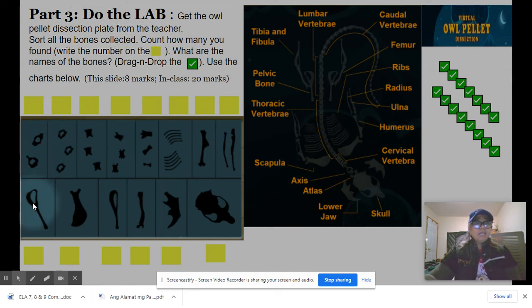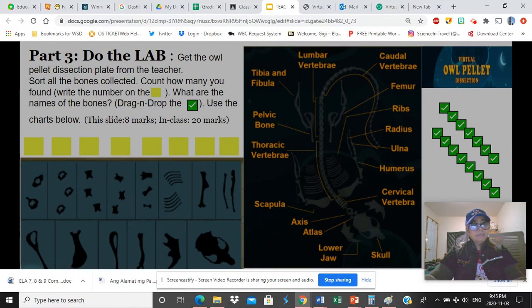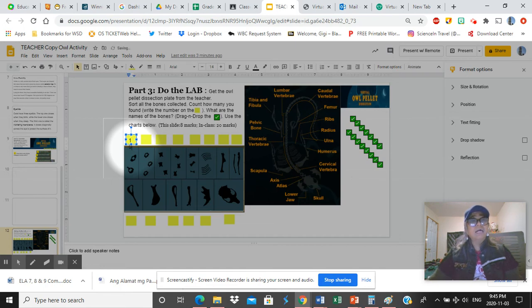So sometimes you get more of this. So I want you to count how many you found and then write the number on the yellow box. So here, if I click escape, let's say maybe you found 10, so you're going to write down 10 there. Or 15. Or one only, then it's easy to just put in the numbers there. Okay, so you do that.